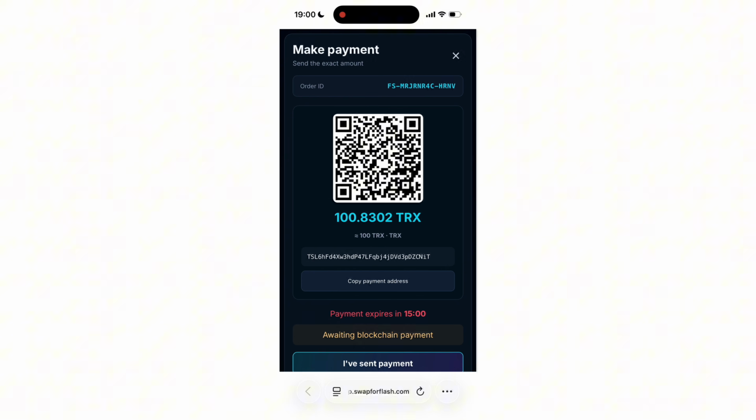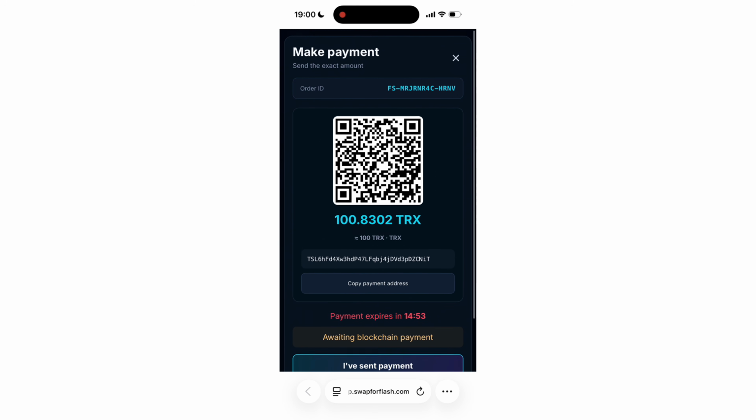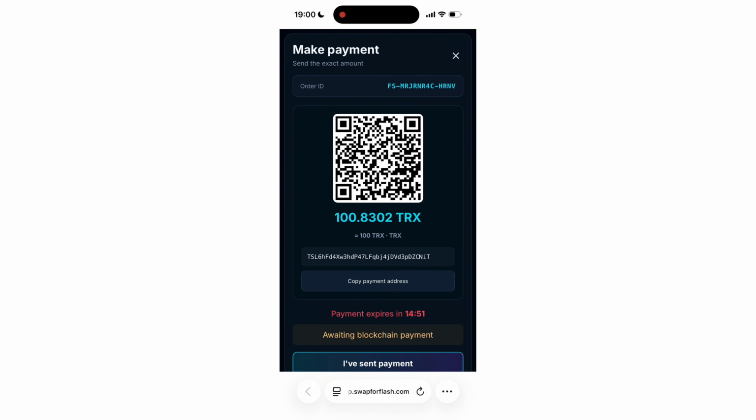Once everything looks correct, click Generate daemon USDT. The payment window will appear automatically. Here you will see the unique order number, the cryptocurrency you've selected, the exact payment amount, the destination address, and a QR code if you'd rather pay from another device.